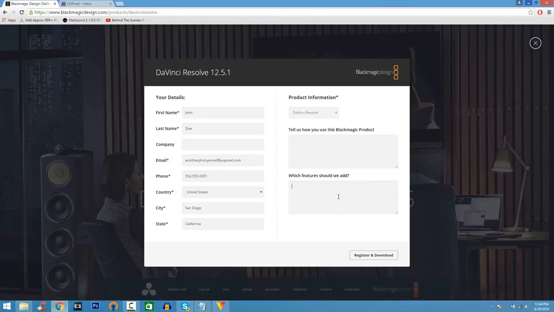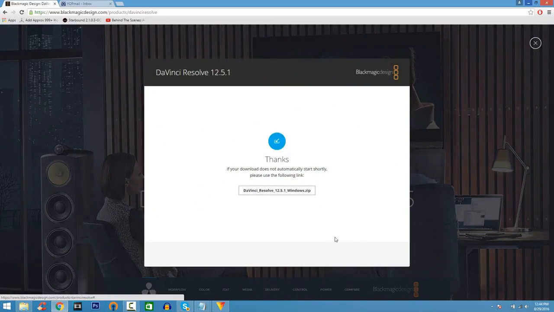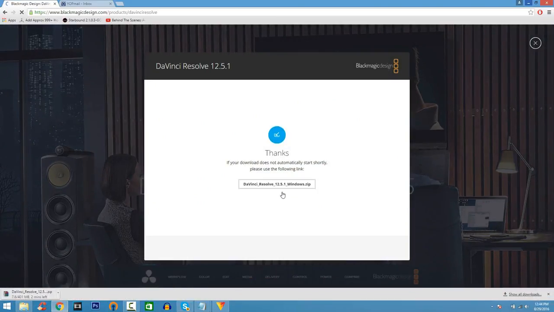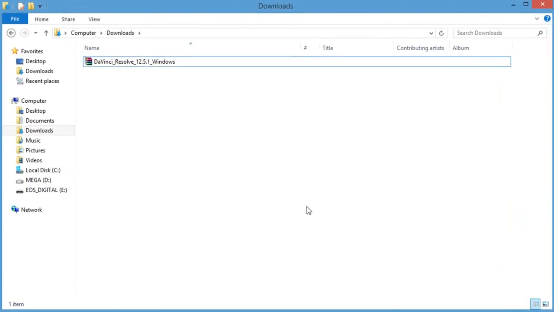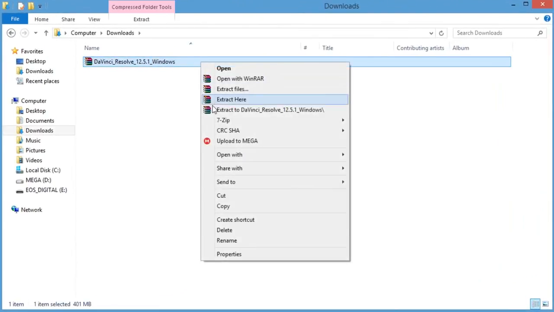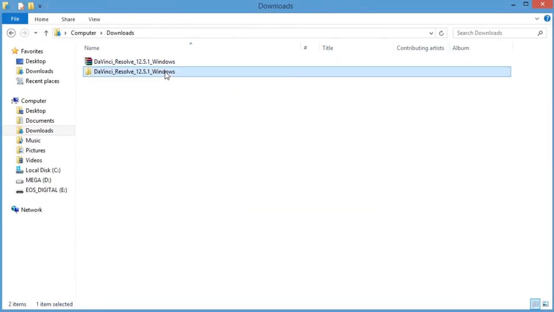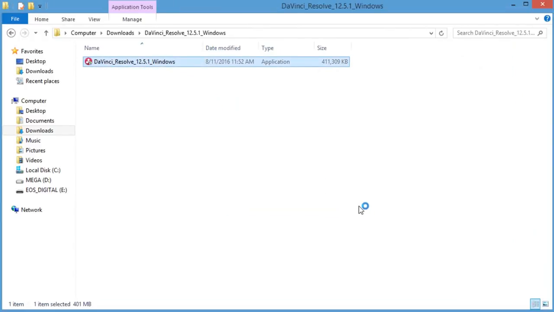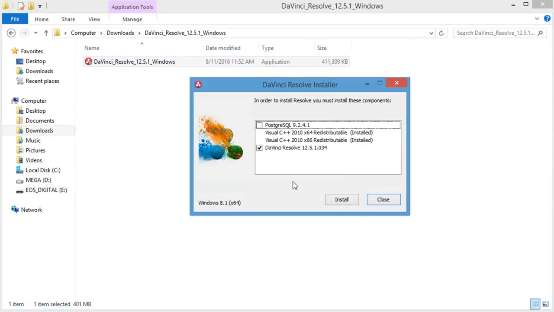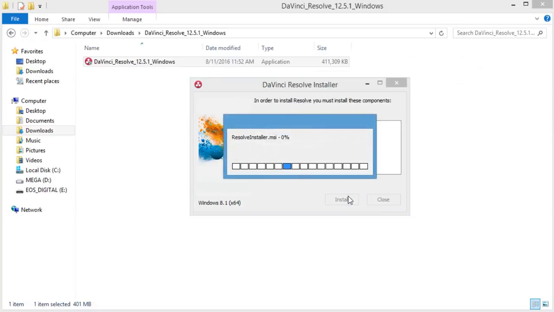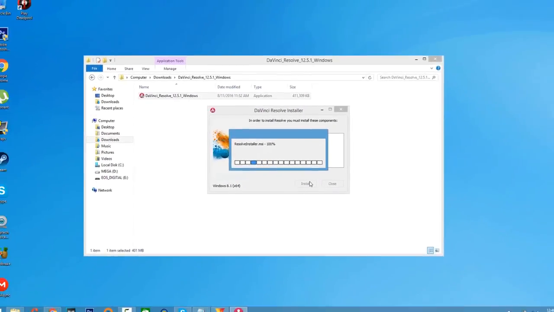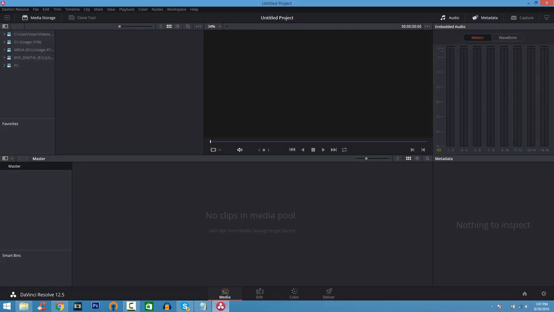But again, I'm going to give you guys a recap on how this works. It's going to be in a zip file. If you guys are on Windows, you're going to see it's a .zip, and to extract it, you just right click and click on extract DaVinci Resolve 12.5, go inside that, double click the application, and install it like you would any other program. Make sure you tick this box if you don't have the Visual C++ installed, and that's that, and just let it install.